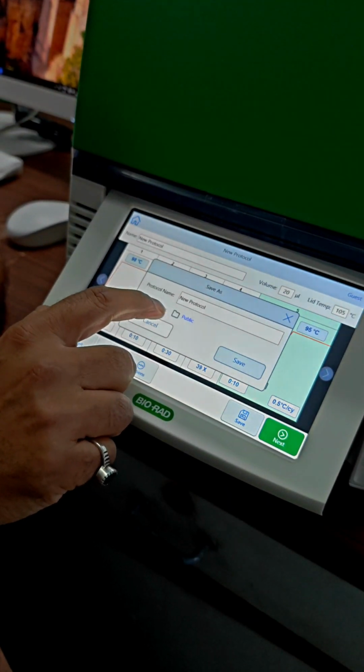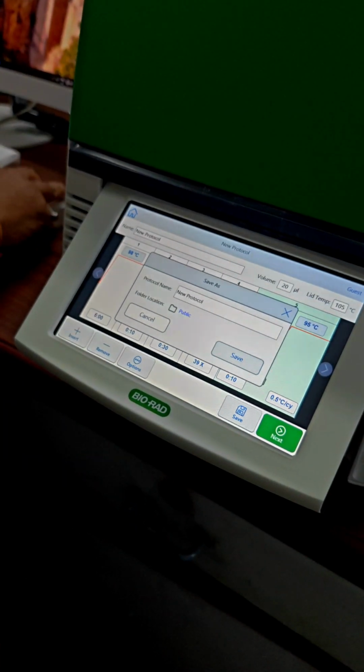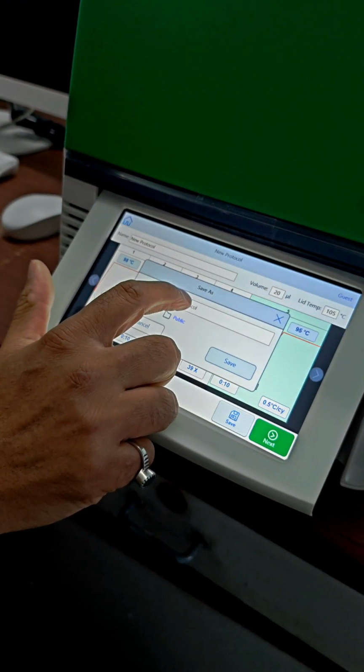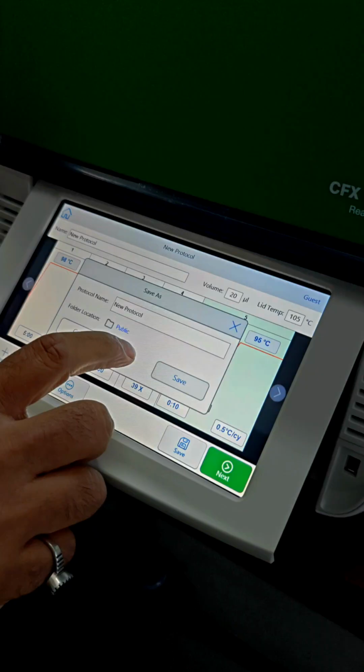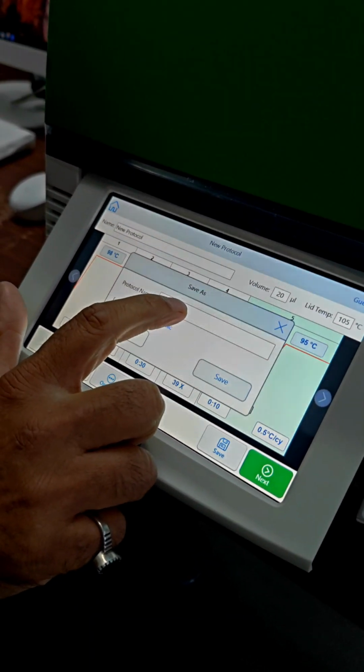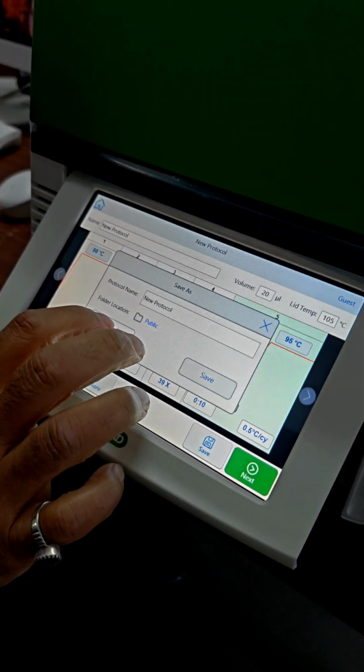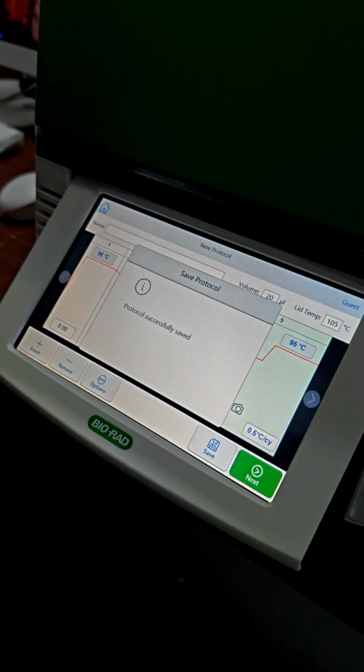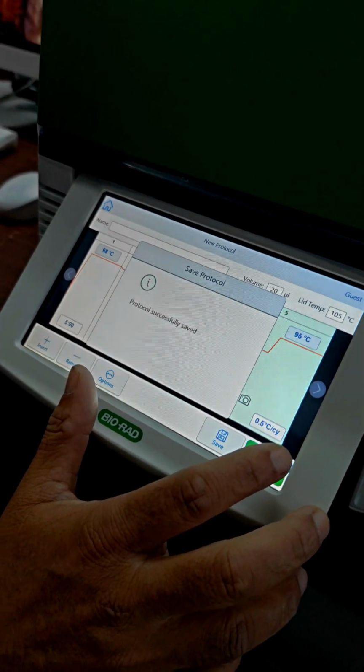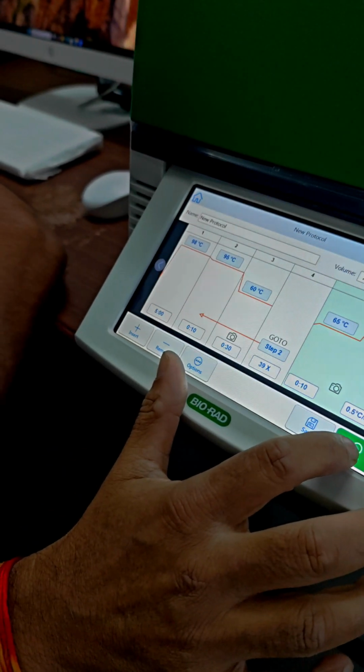So you can save it in new protocol. You can save it in public or maybe a new folder, right? I'm not saving it. Save it. Then next.